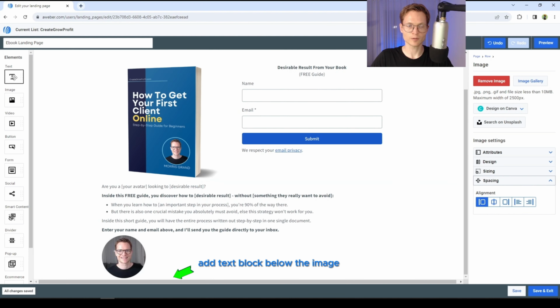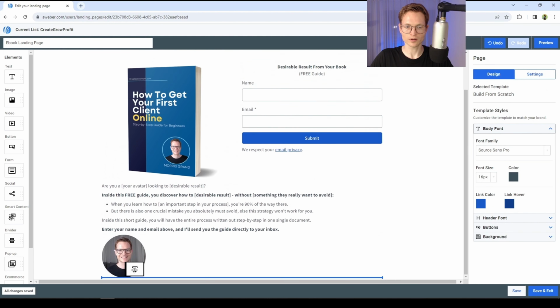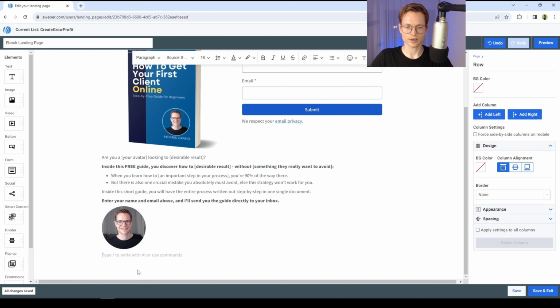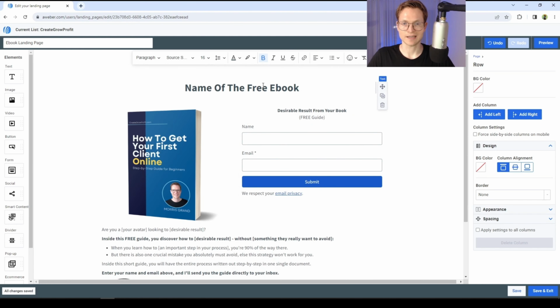Finally, below the image we want to add a text block. So click and drag the text block below the photo of you. Let go here, and then you can write your name. So in my case that's Maurice Grand, or you just write your first name, last name. And I like to make the name bold, like that. And there you go. This is the landing page created inside Aweber.